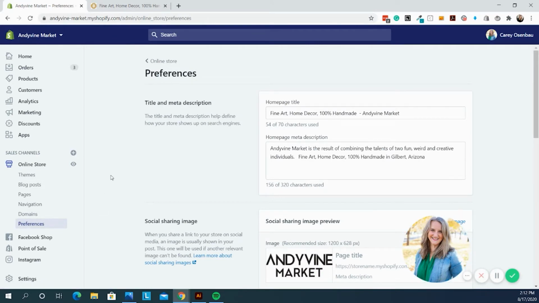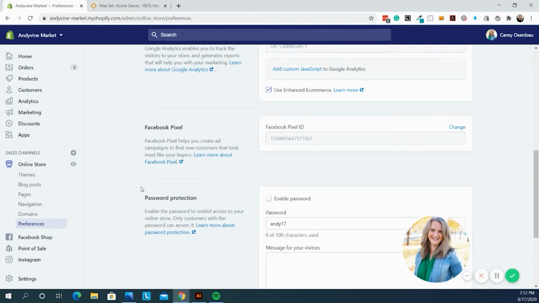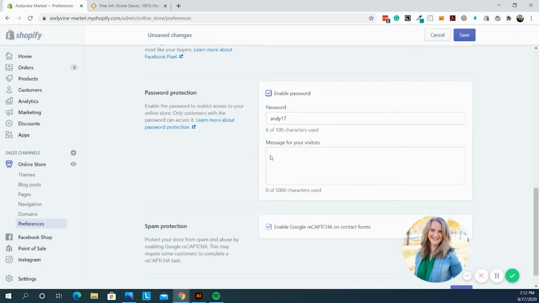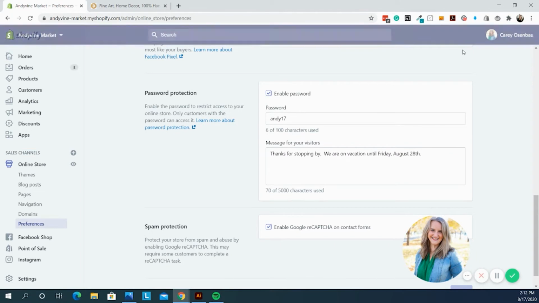This is also great if you are first setting up your shop and you needed to throw up a password protected page while you continue to build your site. So you're going to go right here to the password protection, and all you're going to do is enable it. So for this client, they're going on vacation. So we're just going to put a quick little message here, and then we're going to hit save.